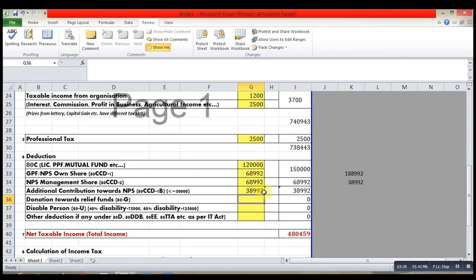Now next is 80G. 80G is any donation. Let's say the employee has donated 2,000 rupees towards the Kerala Relief Fund or another relief fund. So mention it here, it will be deducted. Next, if the employee is a disabled person, if it is up to 40% disability, then a 75,000 flat deduction will be given, and if it is more than 80% disability, then 1,25,000 will be given. In this case, we'll make it 0.